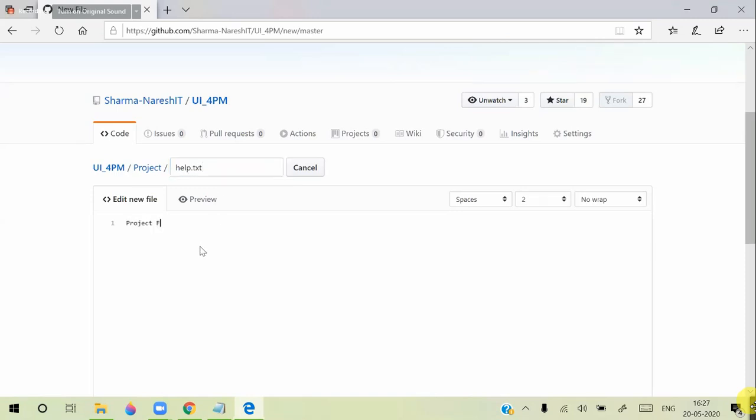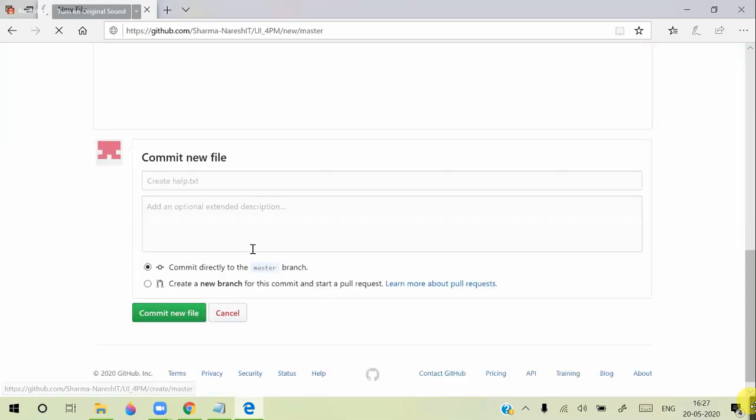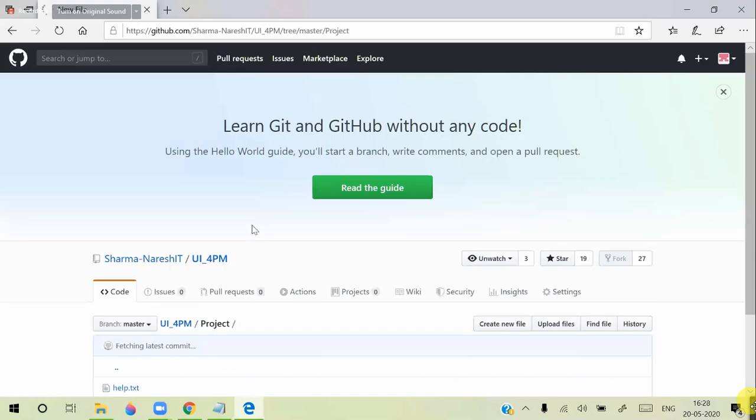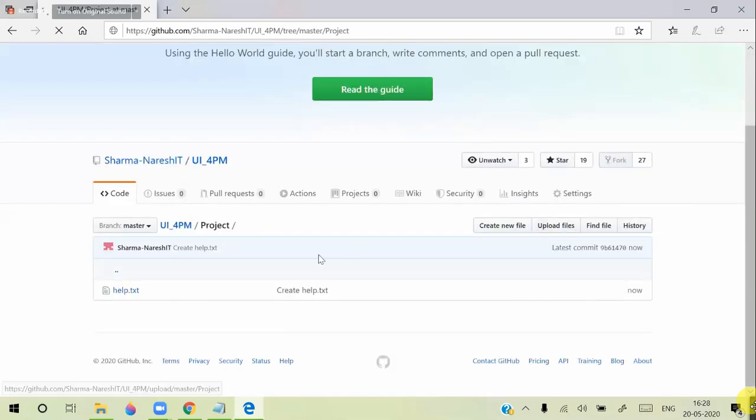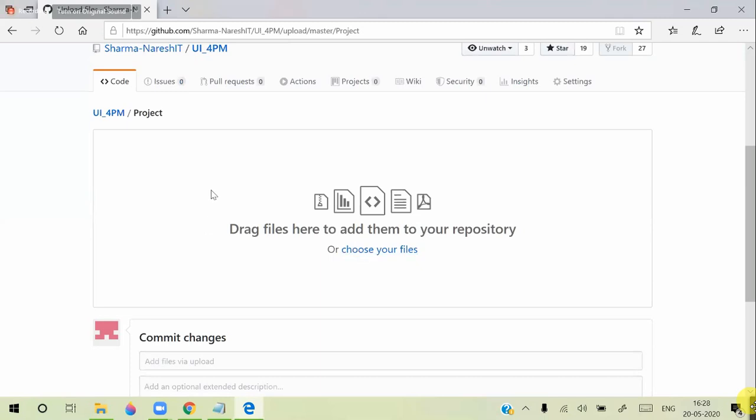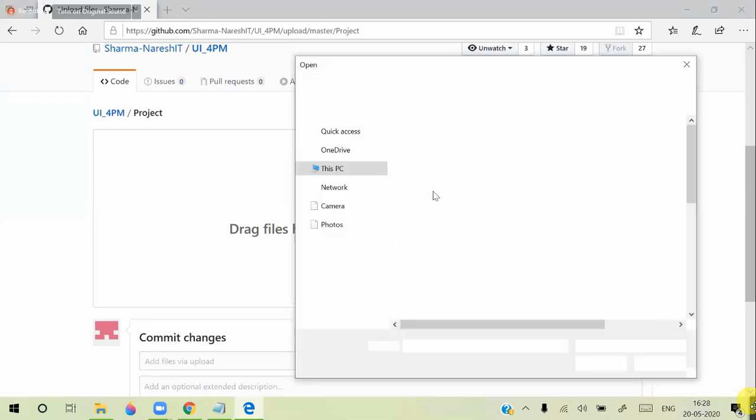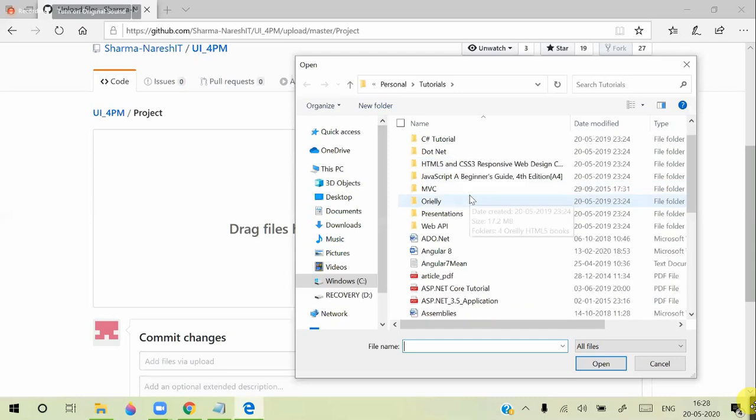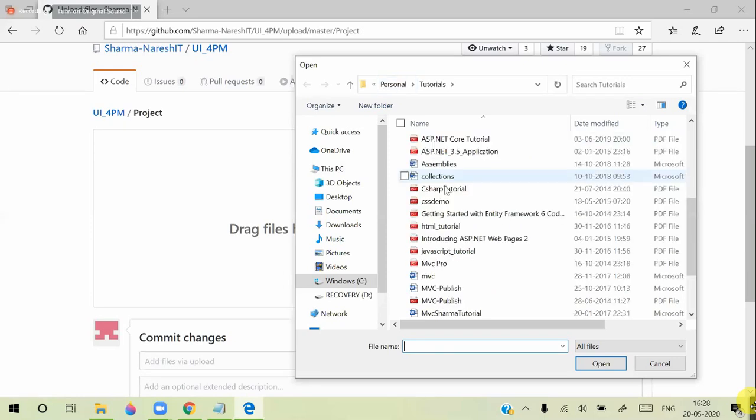Project files download from .zip. Okay. And here I will upload that GIF folder. So in our UI 4 PM, you will have them.